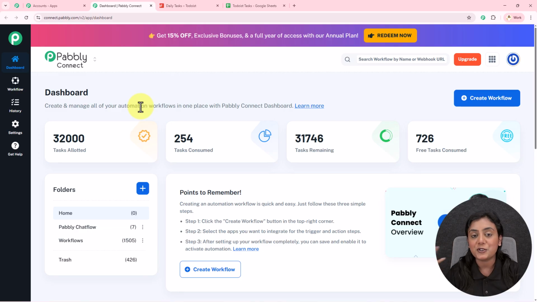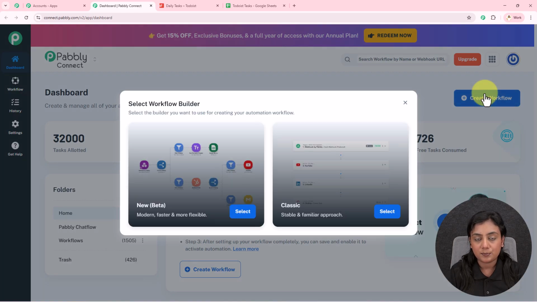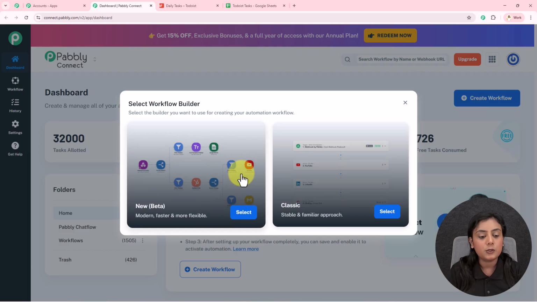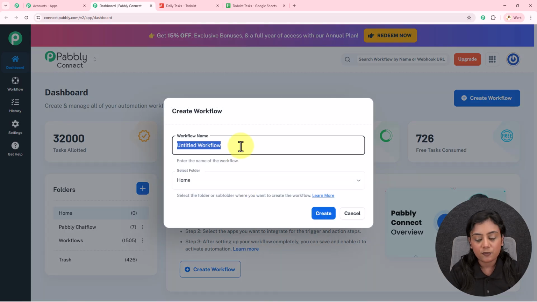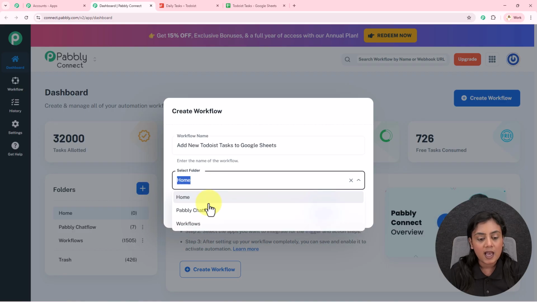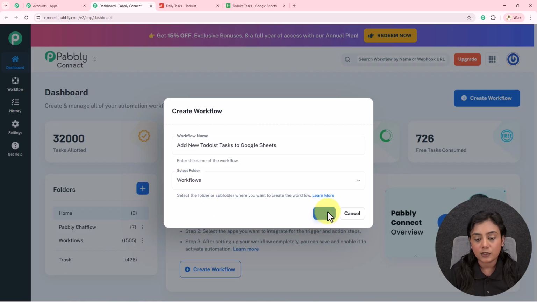Now to create a new automation inside Pabbly Connect, we have to create a workflow. For that, click on this Create Workflow button right here. Now if you want your workflow to be more modern, faster and flexible, select the new beta method version. But if you want your workflow to have a more stable and familiar approach, select this classic version. I will select the new beta method. Now over here, for the name of my workflow, I will give it as Add Todoist Task to Google Sheets. Okay. Folder, these are the folders. To create your own folder, you can do that from this plus button. I will select the folder workflows and click on this create button.